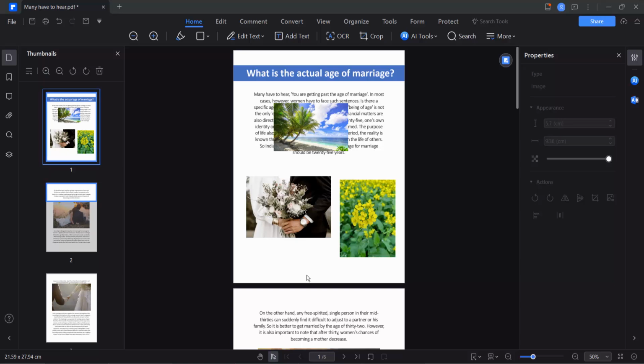Hello everyone, today I'll show you how to make two images the same size using PDF Element. I'll make this image and this image the same size.